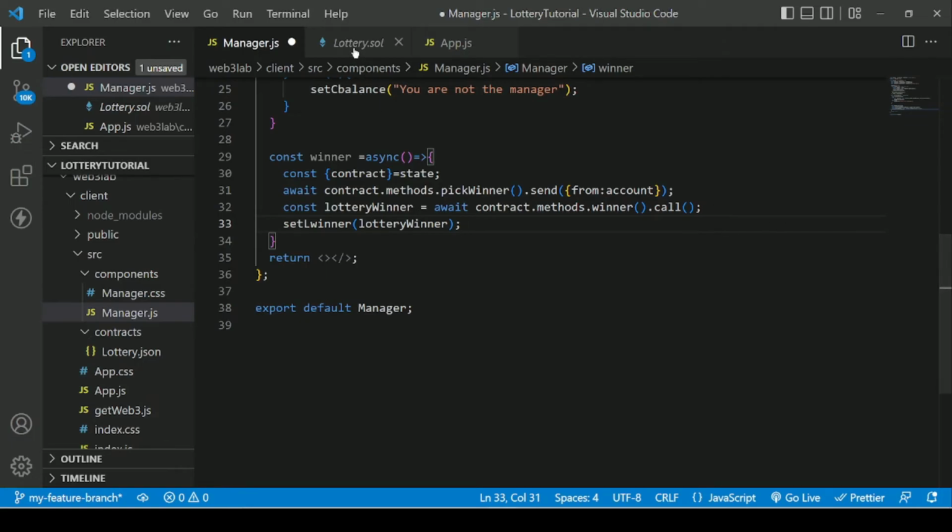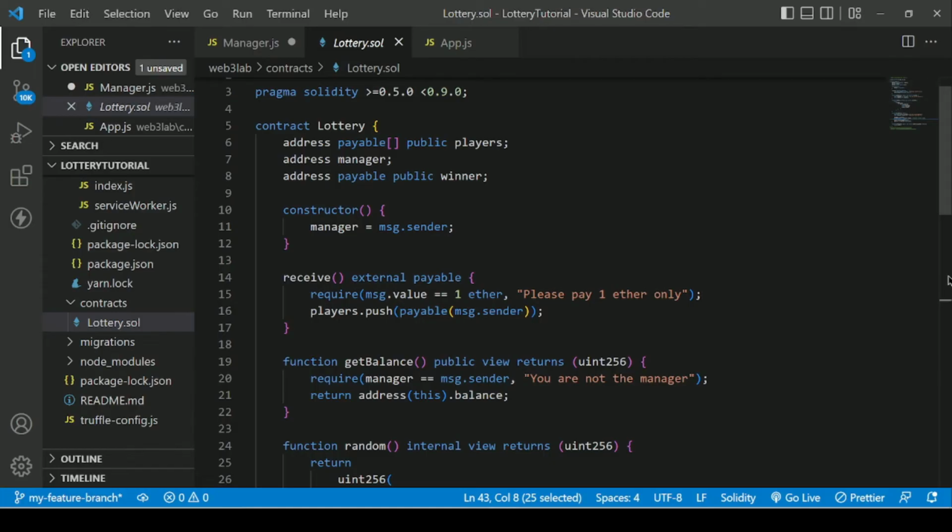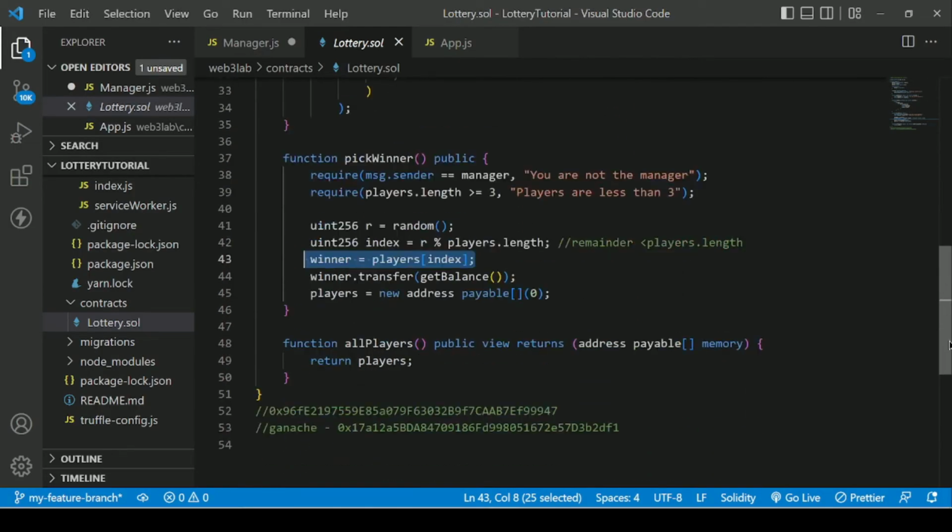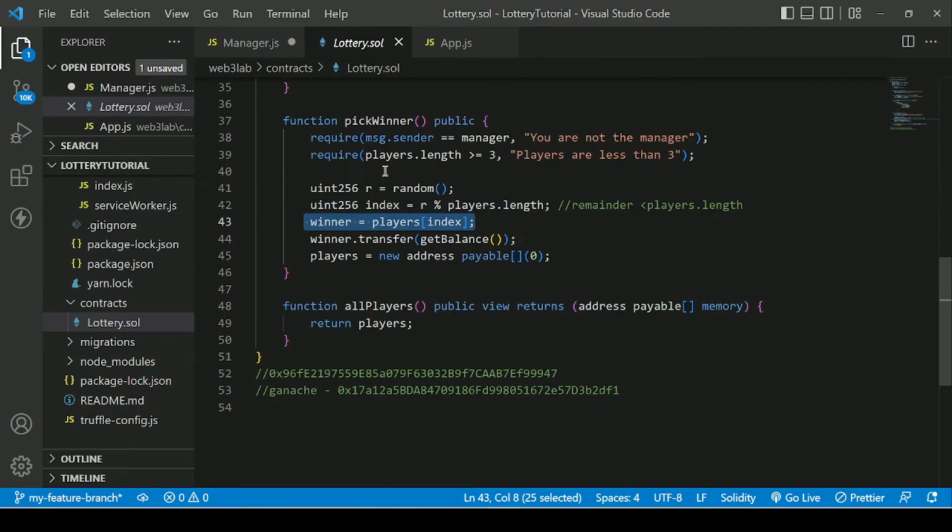So this is done. Okay. But there are some issues here. Let me show you those issues. The first thing is that this pickWinner function can only be called when the manager of our contract is calling this function, right? So that's why we have this require statement. Another require statement says that this pickWinner function can only be called when the length of the players, meaning the number of players, is greater than or equal to 3.